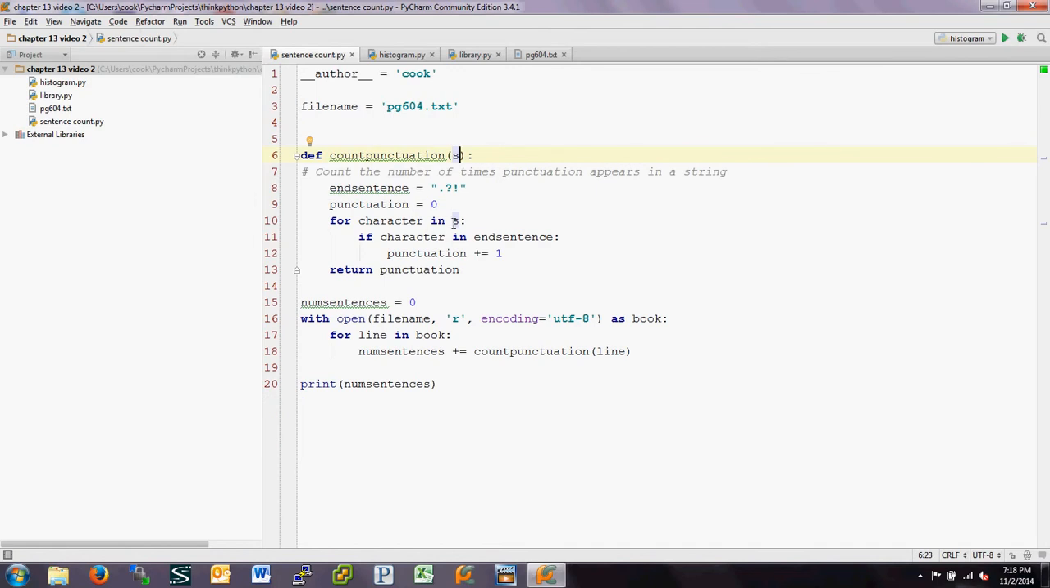I do a for loop looking at every character in that string, and check to see if that character is one of the punctuations. So what I could have done is said if character equals a period, or if character equals a question mark, or if character equals an exclamation point. But it just is tidier to say, hey, is character in one of the things that ends a sentence? And just make that a string. And if it is, then we're going to add 1 to the punctuation count. We're going to return the punctuation count. And then we're going to take that punctuation count and add it to the number of sentences that we've already counted. And then we're just going to print that out.